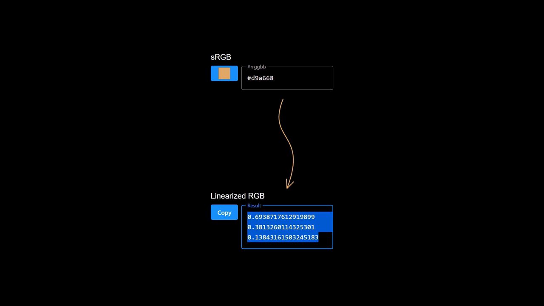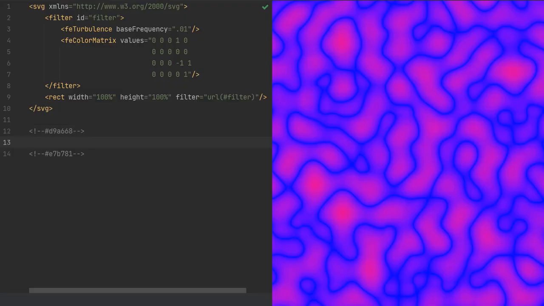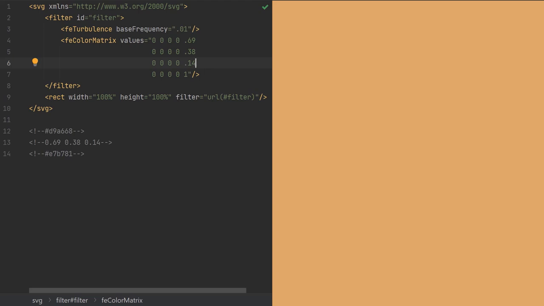So we got three floats, which are the R, G, and B components. We don't need a high level of precision, so let's try going with two decimals. We put the components in the constant offset column. This gives us a solid fill with the color.